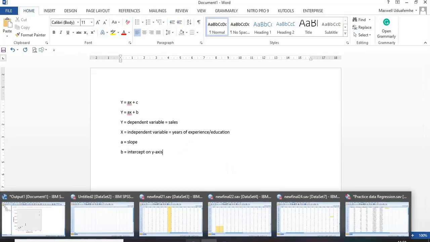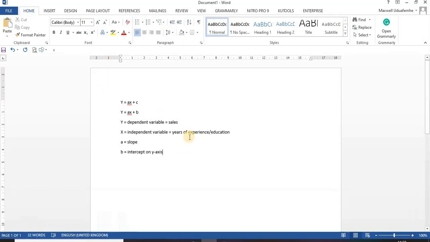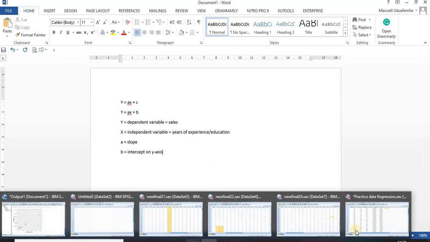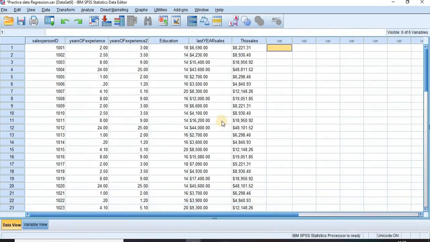So we're going to be making substitutions into this formula. So let's go back to our data, practice data regression. Here we are. You are going to run a simple linear regression in order to get those parameters, and then we'll go ahead and do a substitution.